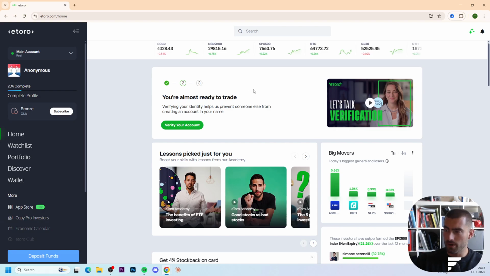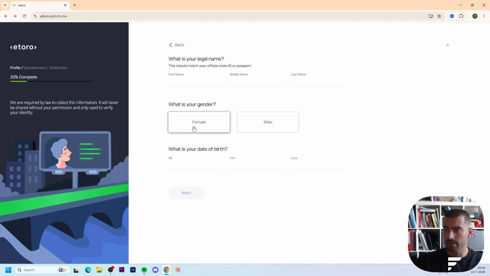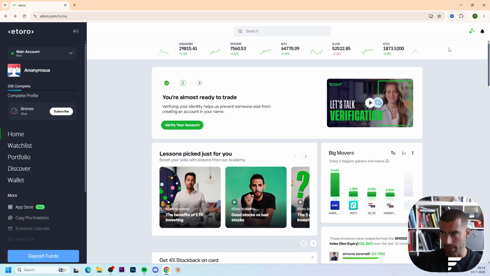So first of all, what we're going to do is click on verify your account and make sure that you complete all these steps right here. And then after that, you can deposit money.